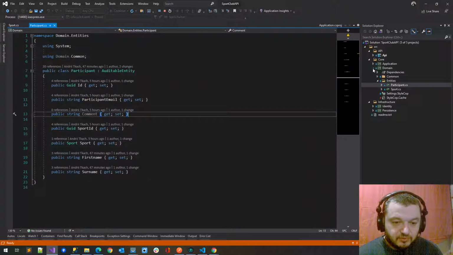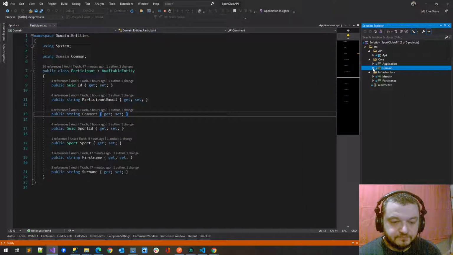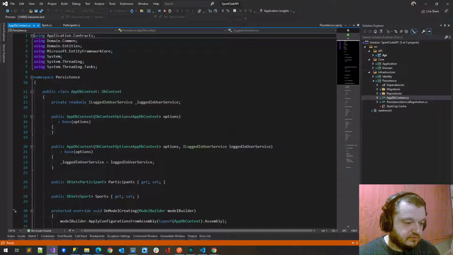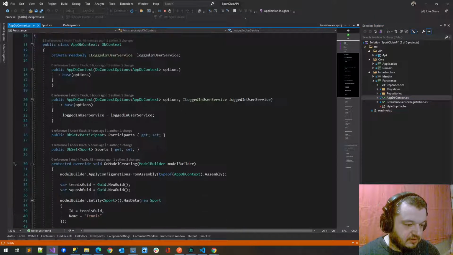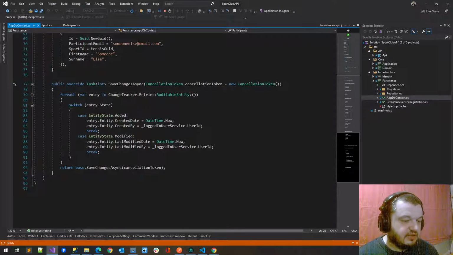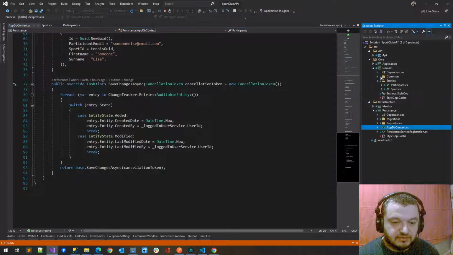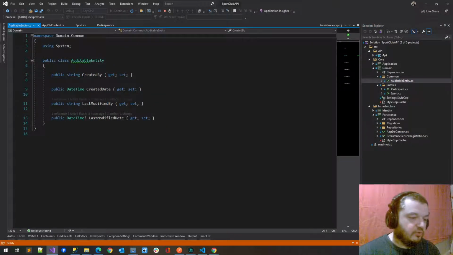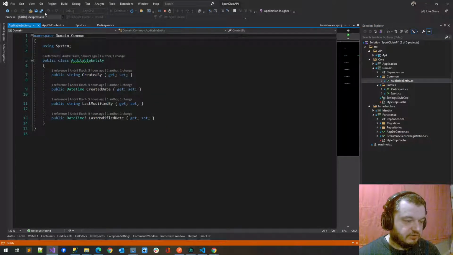Next, about our project, we have the persistence layer where we save data into normal database context. Database context has two properties, sports and participants. Also, it's responsible for seeding, and it's responsible for providing each entity with some kind of an audit. This is for making tracking of who has created or changed what and when.